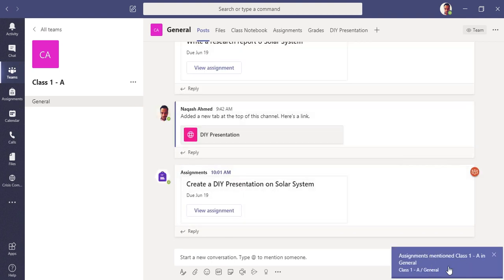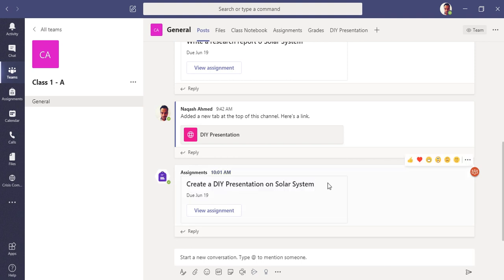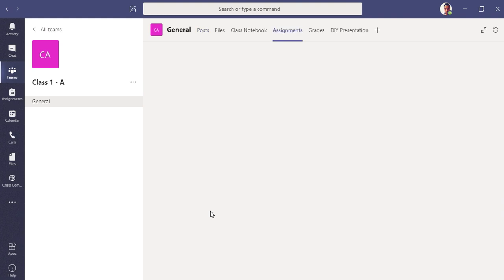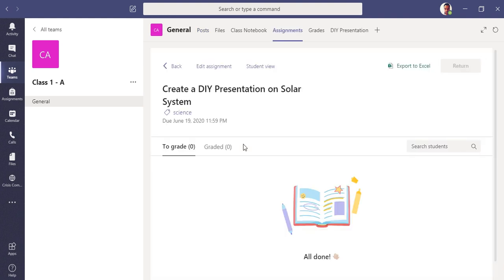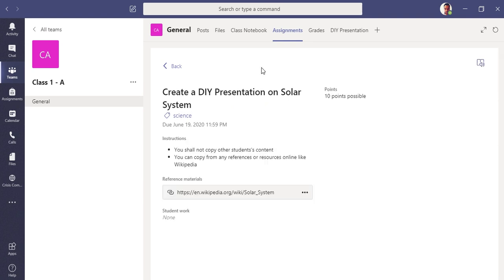You can also see a notification on my bottom right from Teams. So this is the assignment that students have to do. If I click view assignment, this is the teacher's view, so that teachers would be able to see who has completed the assignment. Students can submit assignments via email. This is the students' view. Students would be seeing it here.